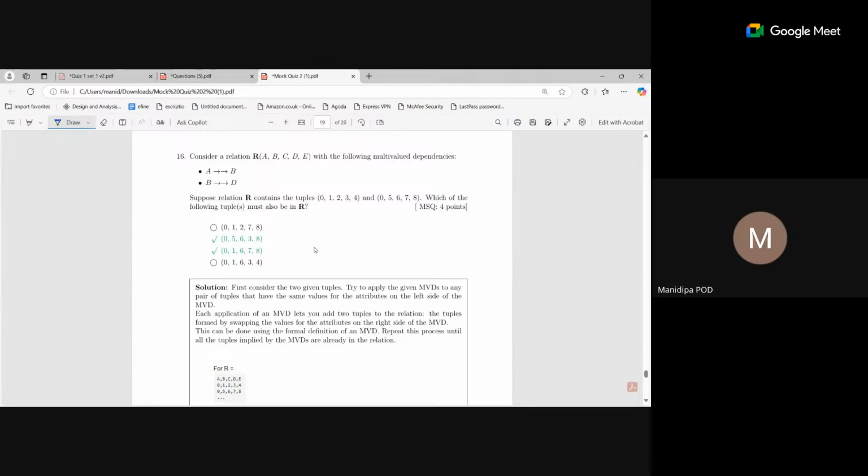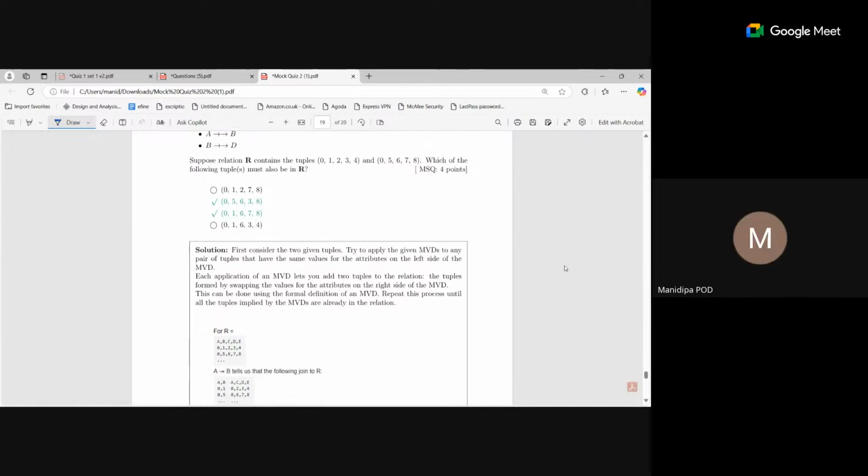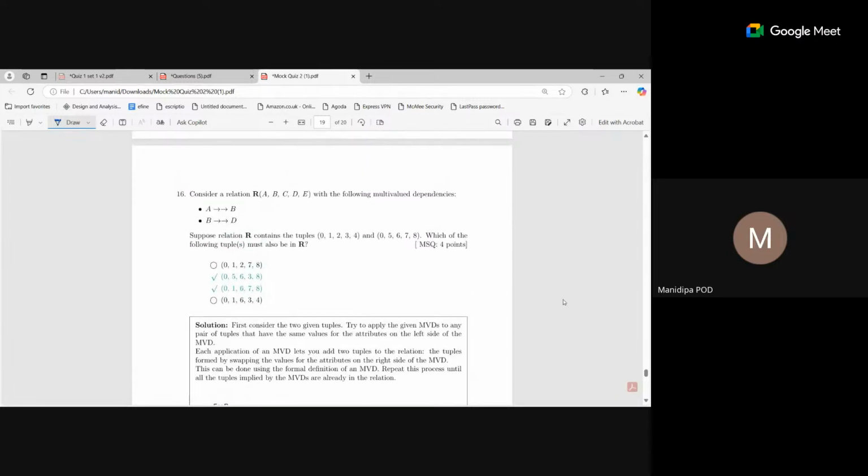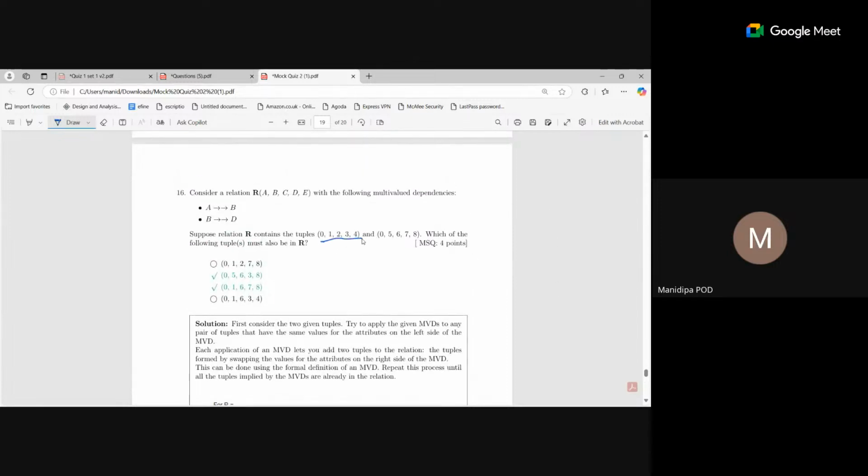So listen, first thing is you tell me, how do you approach such a question? In case of MVD, what are the rules of MVD that you know? How do I know that some dependency is multi-valued? Alpha multi-determines beta. So what is given to us? These two tuples are present, definitely: 0, 1, 2, 3, 4 and 0, 5, 6, 7, 8.